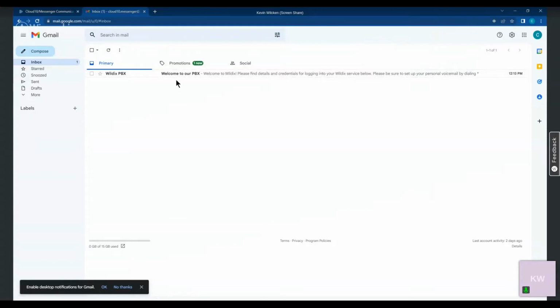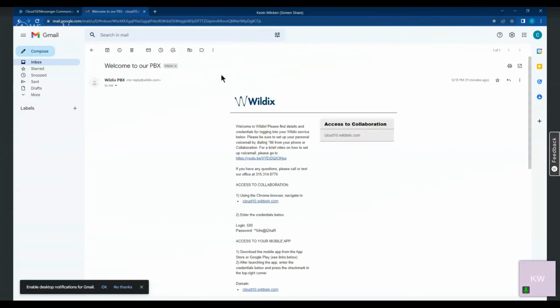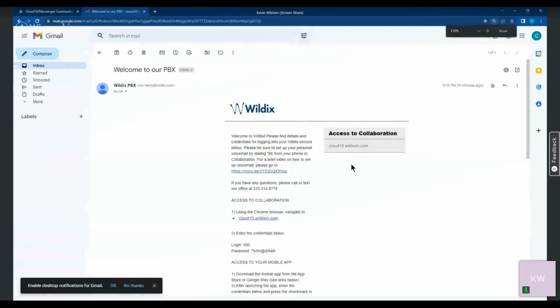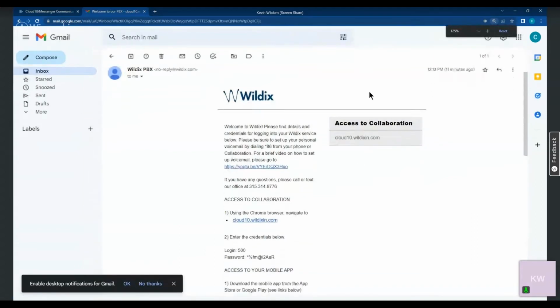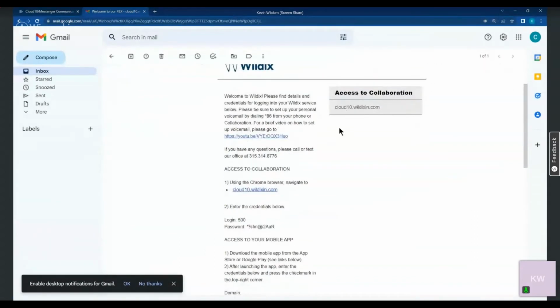That's a little bit confusing. PBX is not a term that most people are familiar with, but you can see it's from currently the Wildix PBX as it's sent from that no reply address. So we're going to go ahead and open up our email here, and we'll give a little bit of a better view. So we see the email, welcome to Wildix. Please find details and credentials for logging into your Wildix service.